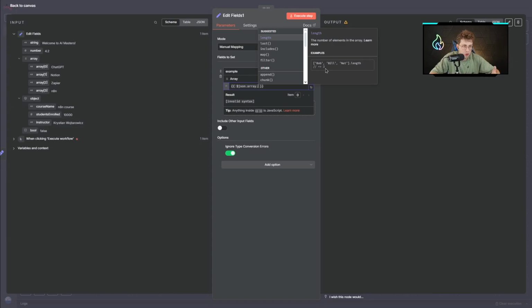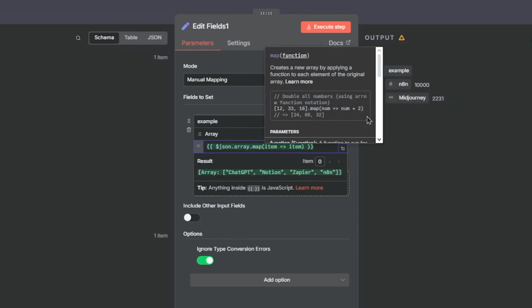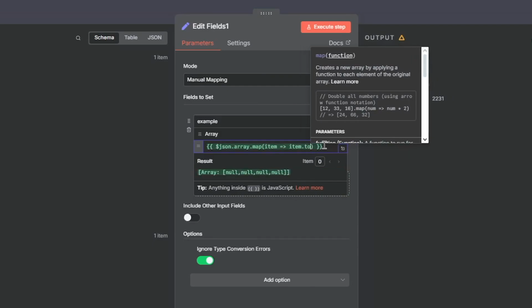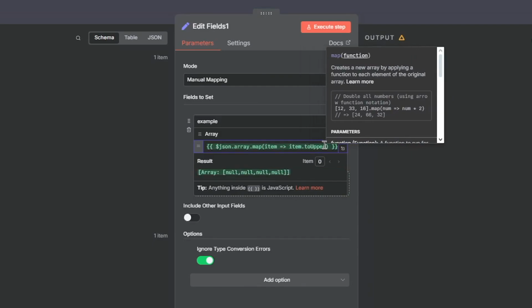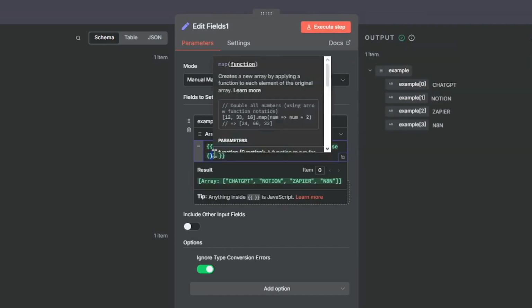Okay, so now let's go back to the last 3 functions: map, filter, and reduce. Let's start with the first one. Map is really useful in a lot of cases, because what it allows you to do is format your entire array. If I choose it, I've got my items, ChatGPT, Notion, Zapier, and n8n. Now I can just turn them into uppercase, and then I've got all of my values in uppercase. That's formatting.